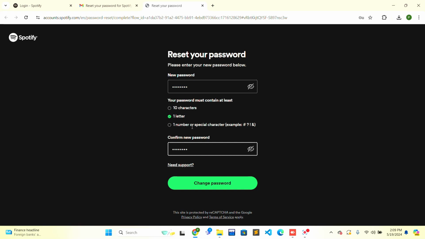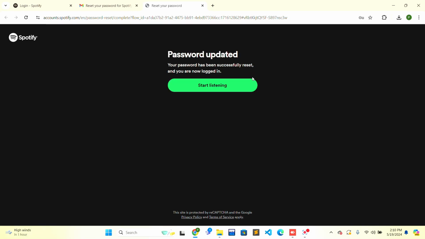When I have done both things, I'll just click on the change password option and the password will be changed successfully. As you can see, now my password has been updated and changed successfully. So this is how you can change your password in the Spotify app.